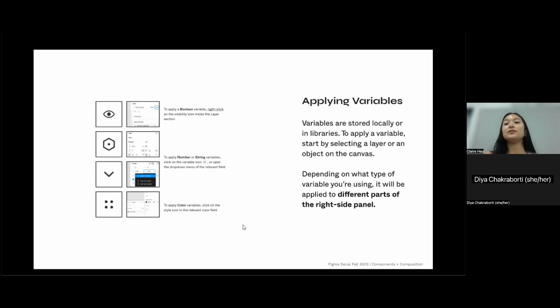Okay, so applying variables. Variables are stored locally or in your library. If you want to apply a variable, you can start by selecting a layer or an object on the canvas. Then depending on what kind of variable you're using, it will be applied to different parts of the right-hand panel. If you're applying a Boolean variable, you can right-click on the visibility icon inside the layer section. If you're doing number or string variables, you can click on the variable icon, which is, is that a pentagon? The shape with a dot in the middle of it, or open the drop-down menu of the relevant field to apply it. And for color variables, you can click on the style icon in the relevant color field.